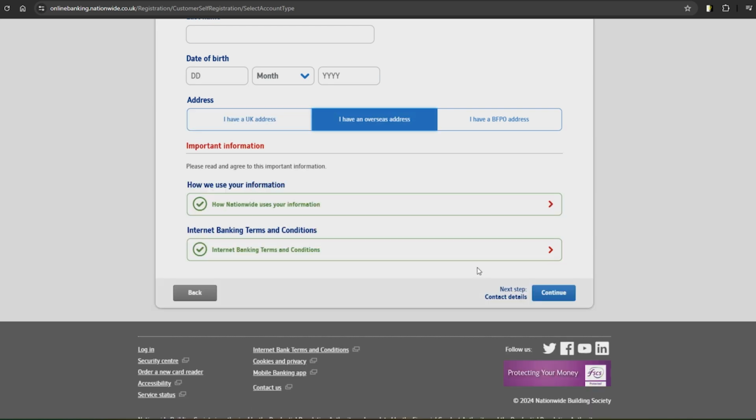And after that, it will take approximately 48 hours. Then you will receive some codes on your email or on your phone. If you do not receive any codes, then they will be sent via mail to your address, which will take around 5 business days to arrive. And that's how you can register for Nationwide Building Society online banking.